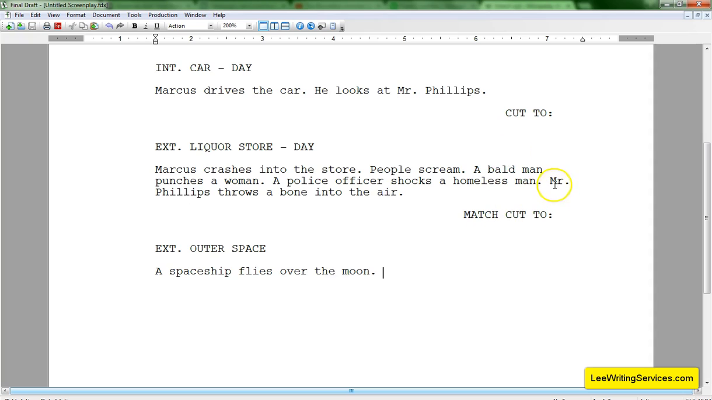Okay, so what this is telling us is, Mr. Phillips throws a bone into the air, match cut to a spaceship flies over the moon. So this is saying that the bone is going to resemble the spaceship because they're both long and cylindrical. That's basically it. It's the same shaped graphic, but a different graphic in a different location. That's what match cut to means. So as you can see, it's not going to be used that often, if at all. Most screenwriters never use it unless they're trying to match the graphic, make something look like something else in the next scene.